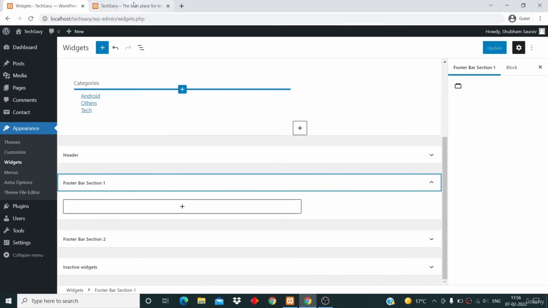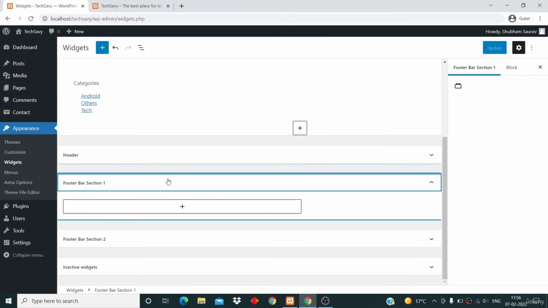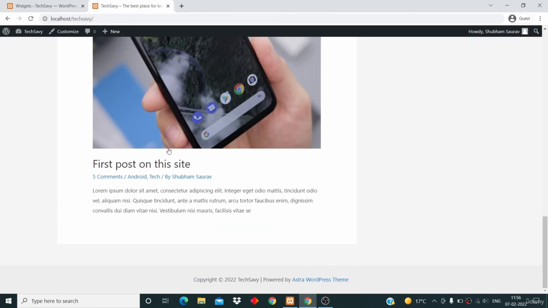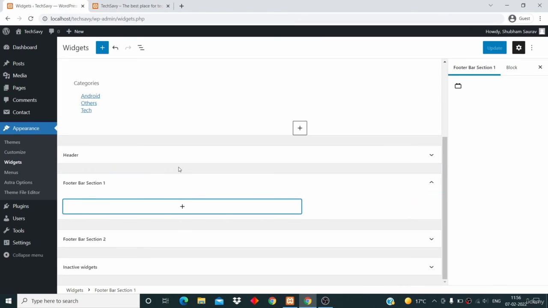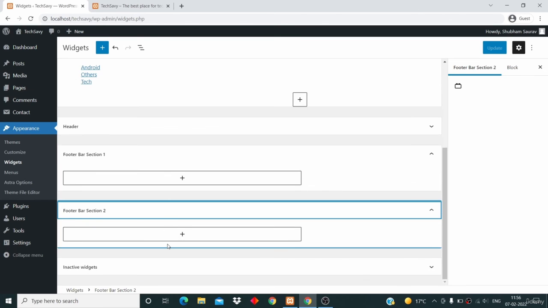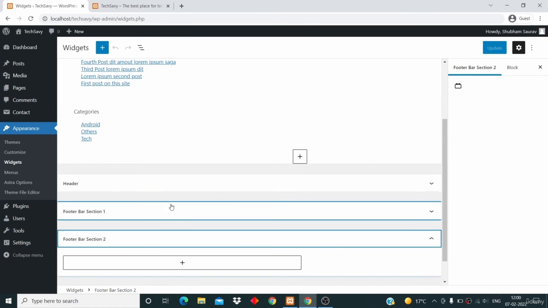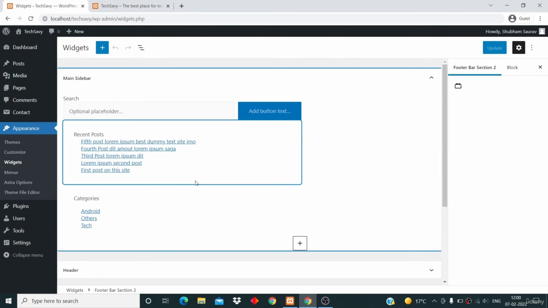So this is the footer area. The very bottom is called the footer. You can add your widgets to these area. You have section 1 and section 2. You have 2 section in the footer. You can add your widgets there as well, but I'm not going to do so. You have footer bar section 2. You can add your widgets there as well. If you want to, you can add your widgets to these footer bar section 1 and footer bar section 2, but I'm not going to do that.